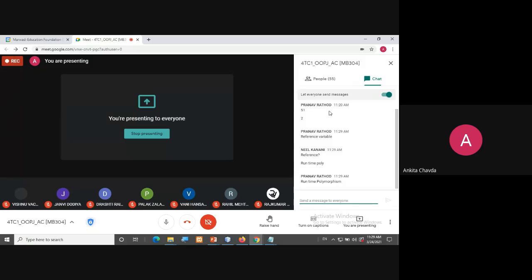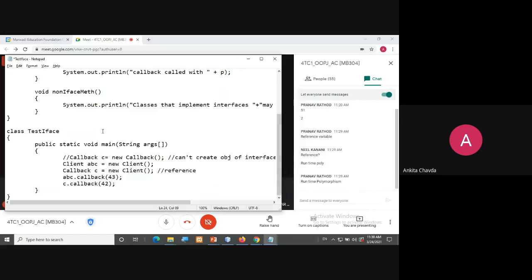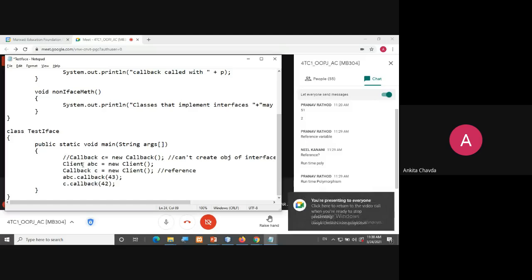Yes, right. To achieve runtime polymorphism, we had a reference variable of the parent class, and whichever subclass it is pointing to, that class's method will be executed at runtime, right? So that was the concept. The same concept we can even have with the interface. We can create a reference of an interface, right?